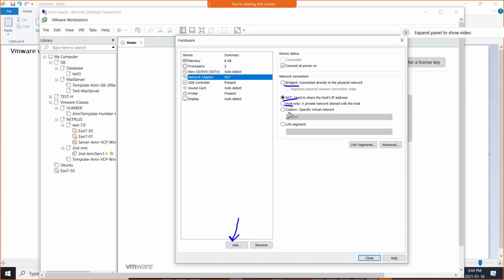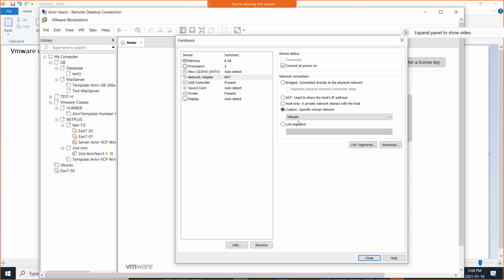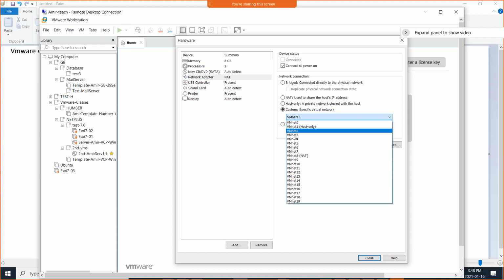This is it. Then there is custom as well. What is custom? If you go to custom, you can see there are 19 networks here. Every VMnet is a network. What does that mean? Maybe you have heard the concept of VLAN. In the same physical switch, you can create VLAN 2, VLAN 3. If a machine belongs to VLAN 2 and another machine belongs to VLAN 3, the VLAN 2 machine cannot communicate with the VLAN 3 machine. It is the same here. If this machine is connected to VMnet 4, suppose, and another machine is connected to VMnet 13, they cannot communicate with each other. So these are just separate networks.